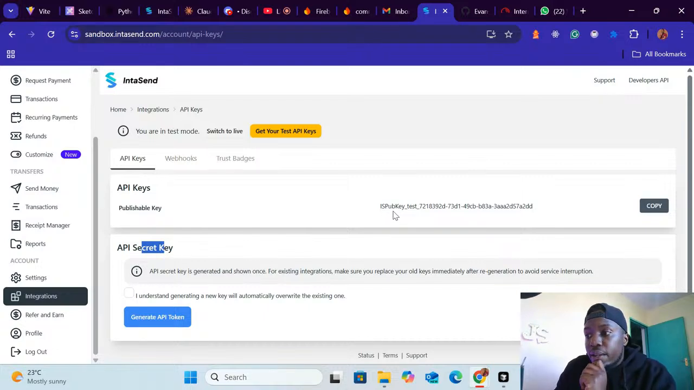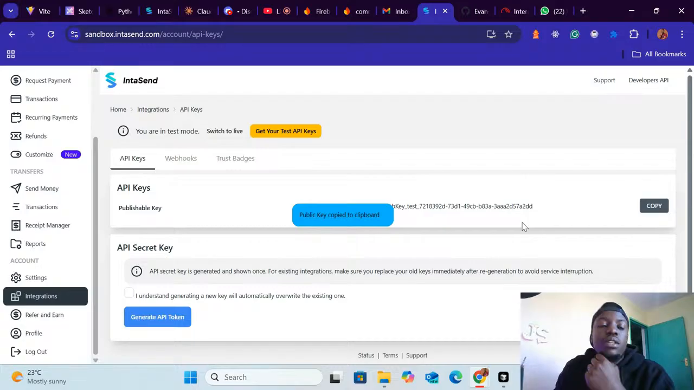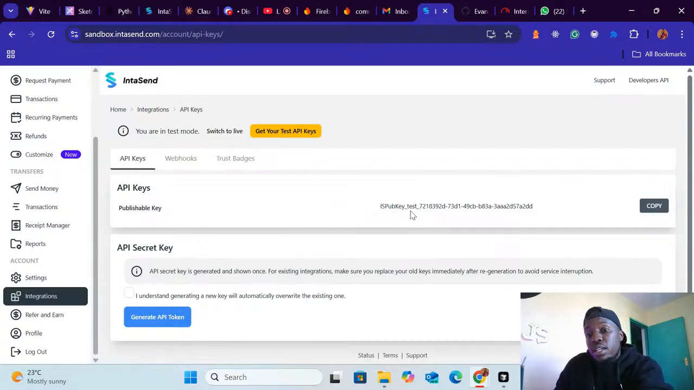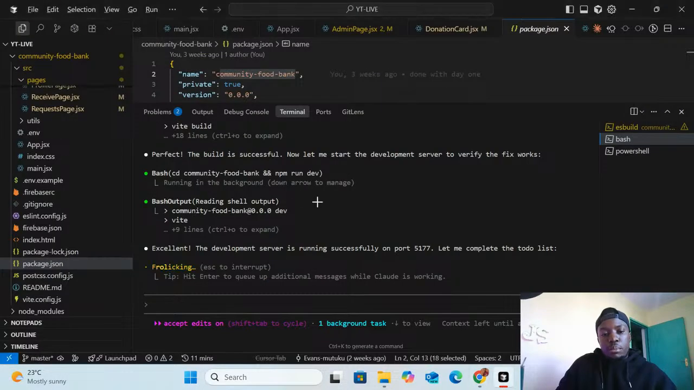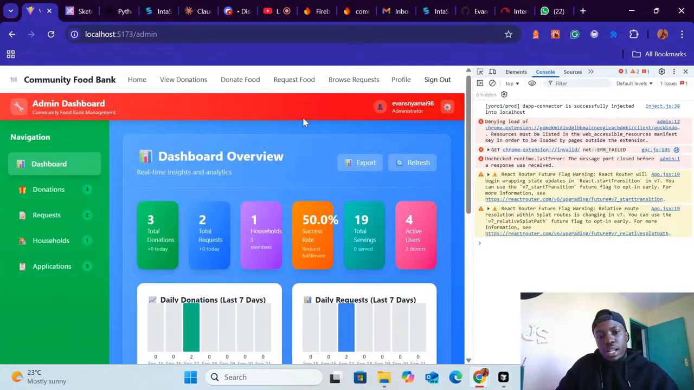So you can see I already have my test key right here. So I don't need to generate another test key. Test key is here. So this is the API key that I'm going to use. As you can see, this is a test, T-E-S-T. It's a test account. So you can copy that and then you can use that. Otherwise, you can switch to the live. I don't want to switch to the live at the moment.